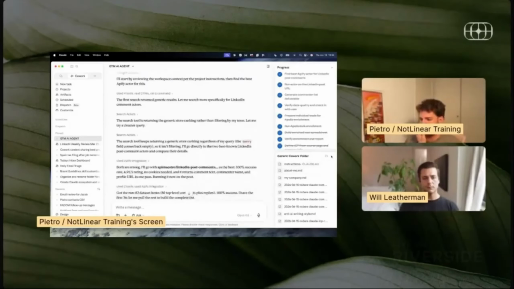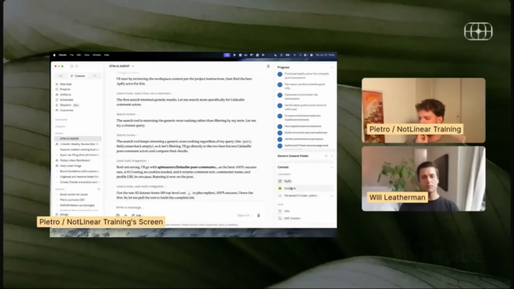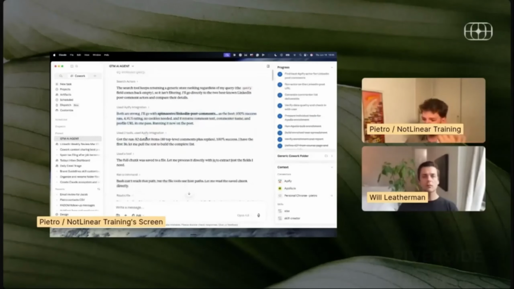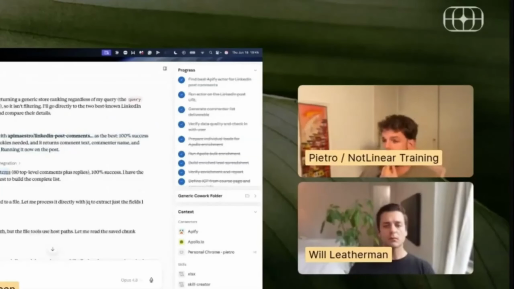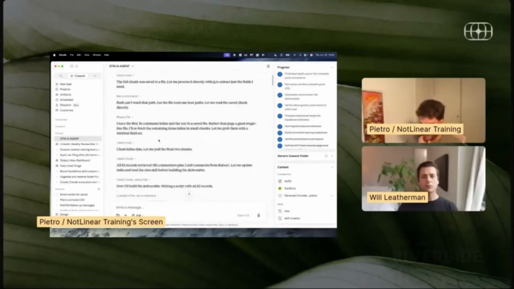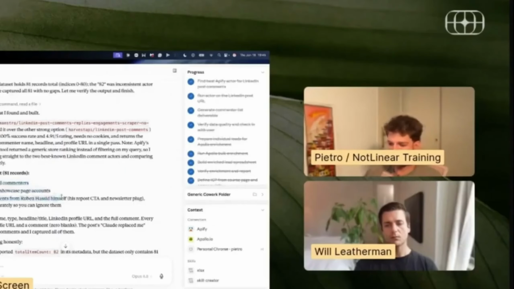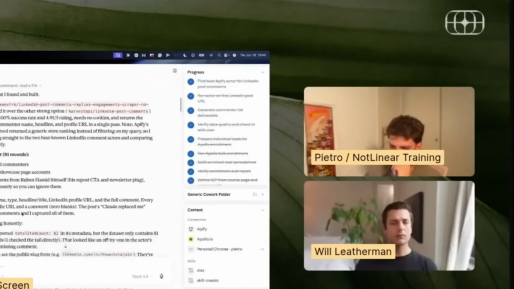So we see that, for example, here in this chat, he has used the connectors with Apify, with Apollo, with my personal Chrome. It goes through Apify, identified by himself, without the need of me telling it which actor I want to use. It finds the best actor. It goes through the post. It finds 82 commenters on that specific post. And then it goes through the process of extracting all of that information. And then it found 68 individual commenters, 11 company pages, 2 self-comments by Ruben, the author of the post himself.